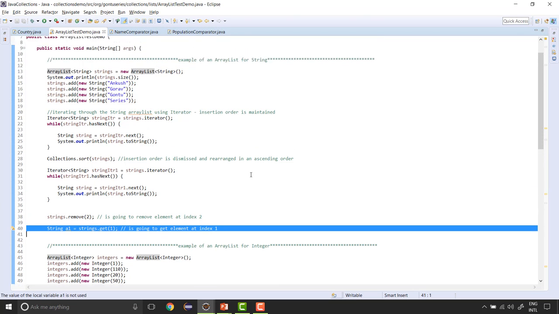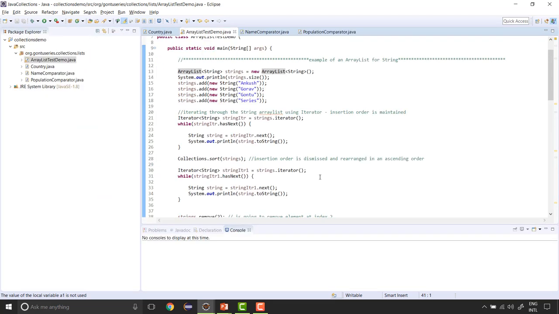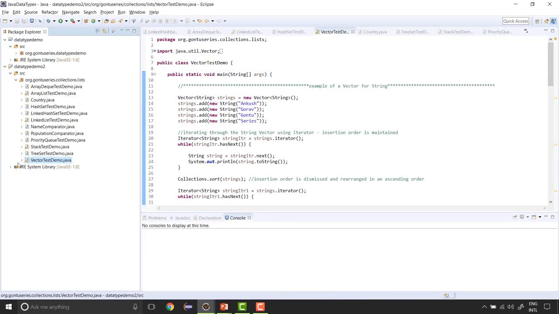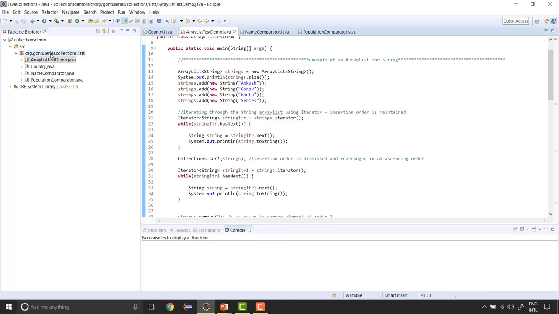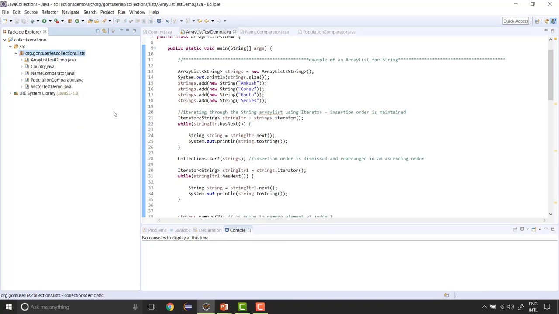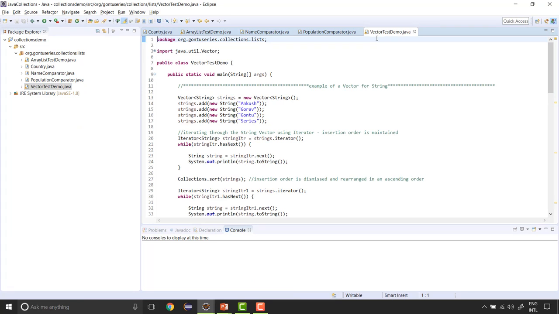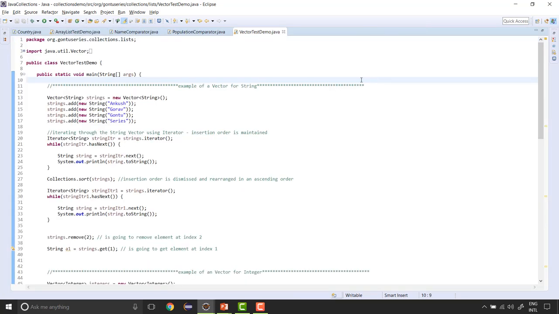The way an ArrayList works, the same way a vector also works. I've already written a demo for the vector, so let me copy this and take it to our demo, and here let me show you how you can make use of a Vector class.